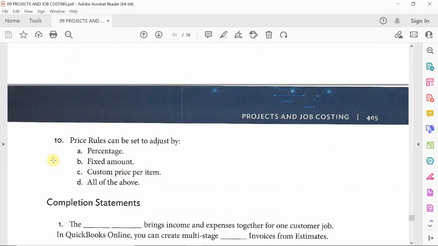And last question for the chapters is going to be question number 10. Price rules can set to adjust by. Is it by percentage, by fixed amounts, or by customer price per item, or all of the above? In this case, we did go over customer prices, price rules. I believe you set those price rules in chapter 3.